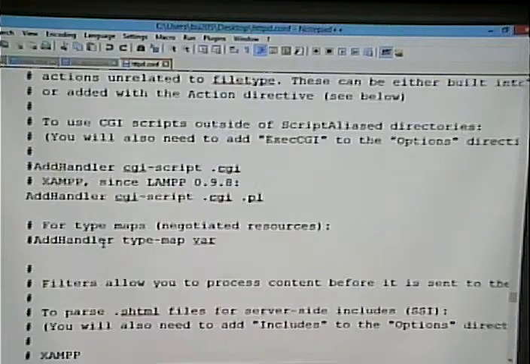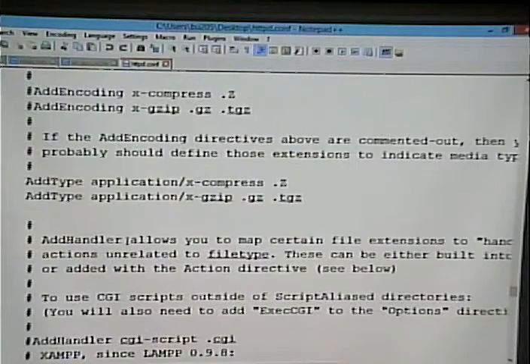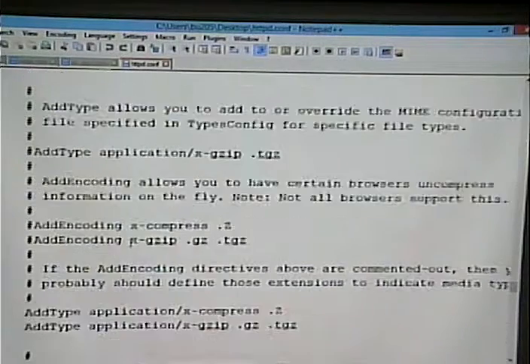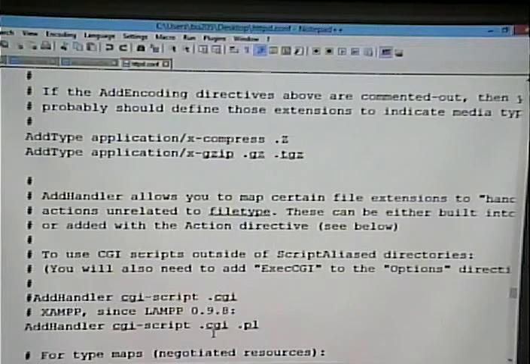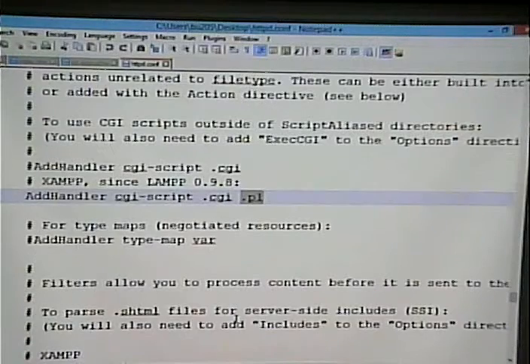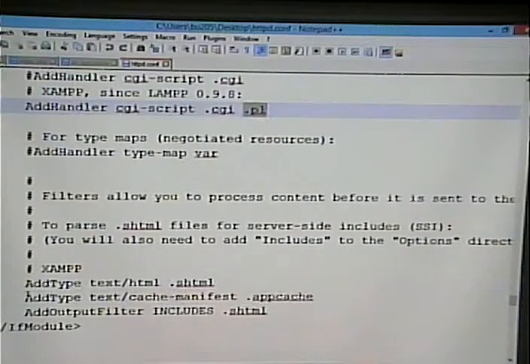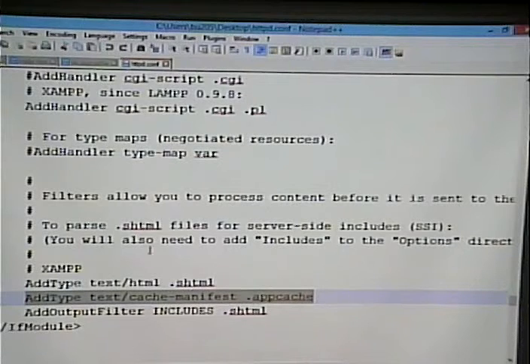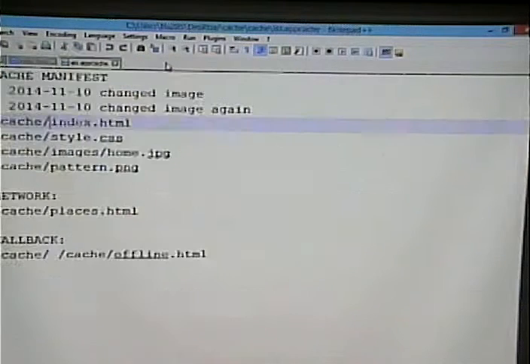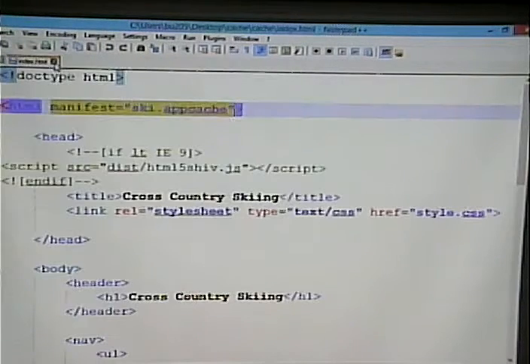This tells the web server how to handle certain files, that CGI files, for example, things written in Perl or .cgi gets handled a certain way, and so on. But one of the things we have to do is do that. Now that's if you're running XAMPP. While you're in there, take a look at it.